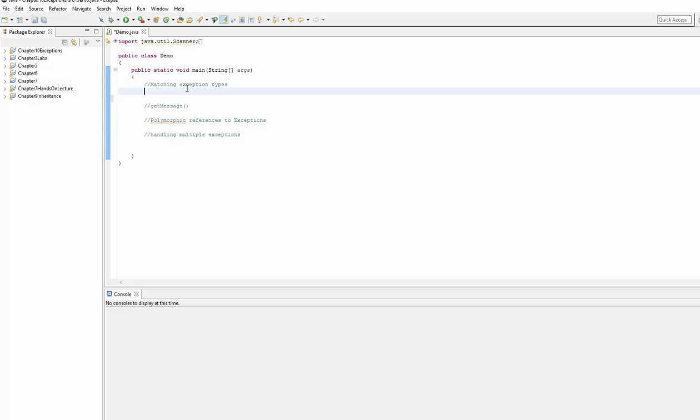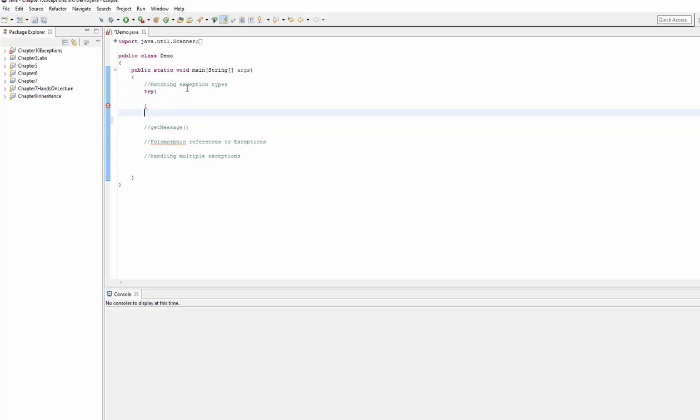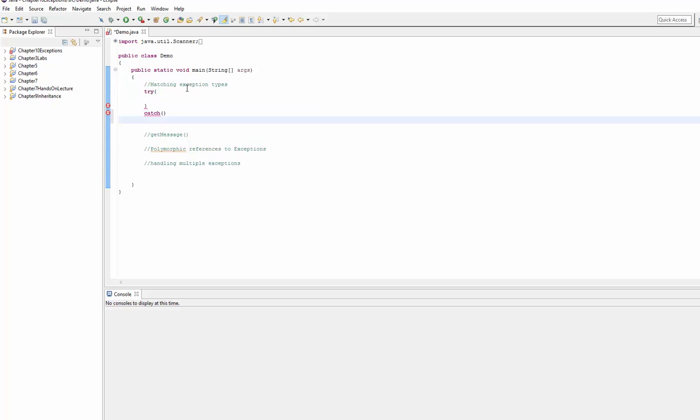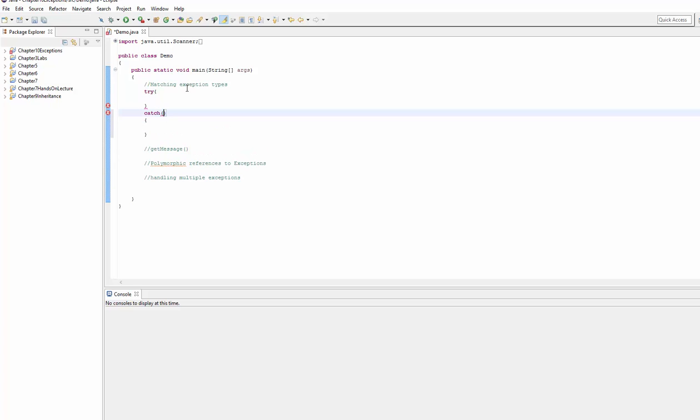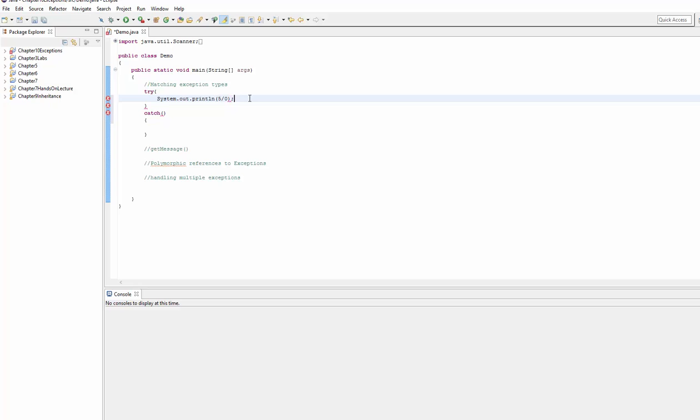So starting off with matching exception types, the idea here is whatever code you have in the try block that can throw some potential exceptions, you have to match the exception type in the catch block. I'll give you an example. If I do a system out print line, wait for my computer to catch up here. There we go. System out print line, and we just divide something by 0.